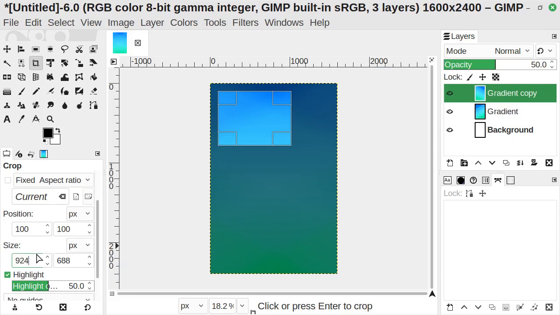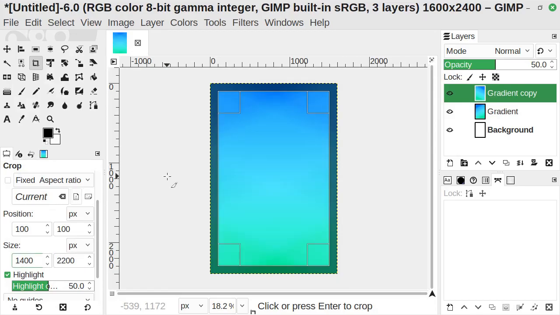In the size boxes, enter a value of 1400 on the left one and 2200 on the right one. Just like with the position boxes, adjusting these values for the size boxes makes it so your selected area to crop is 100 pixels in from the bottom edge of the canvas and 100 pixels in from the right edge of the canvas. Finally, in one of the small boxes in the corner of the crop area, simply place your mouse cursor and click to finalize the crop.